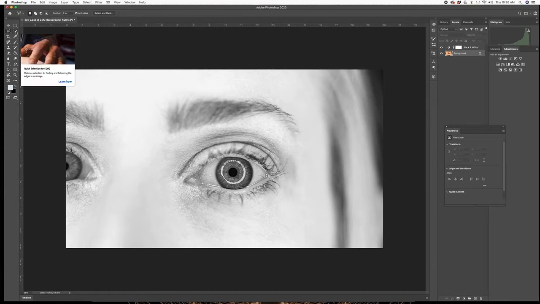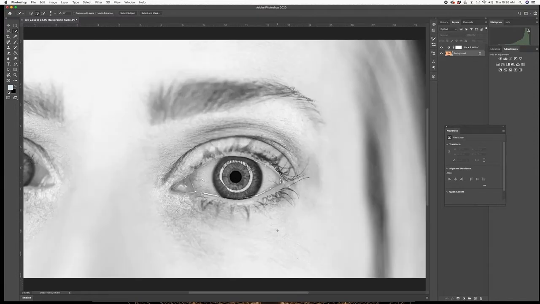We go to our quick selection tool. W is the shortcut. And I'm going to zoom in. And I'm going to go inside of the eye. I don't want to go outside of the eye because it's going to grab on out there. I can make my brush a little bit bigger with the right bracket key. And I'm just going to kind of swoosh around inside of my pupil and iris here, okay?